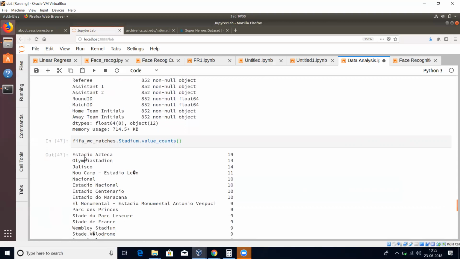We are getting 19 as the maximum value. We are getting 19, but we are not getting what the 19 is, what the stadium name is. This is the stadium name, right? Now we are finding it manually, but I want it just as a query.